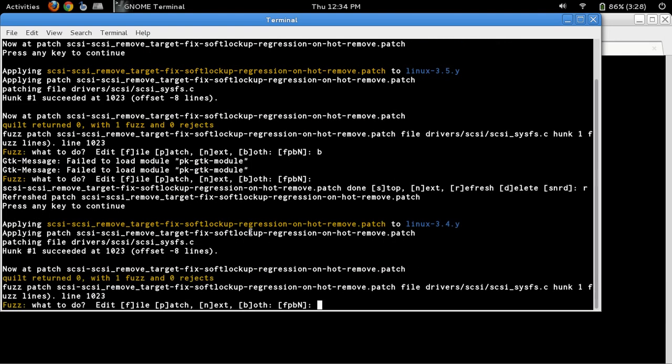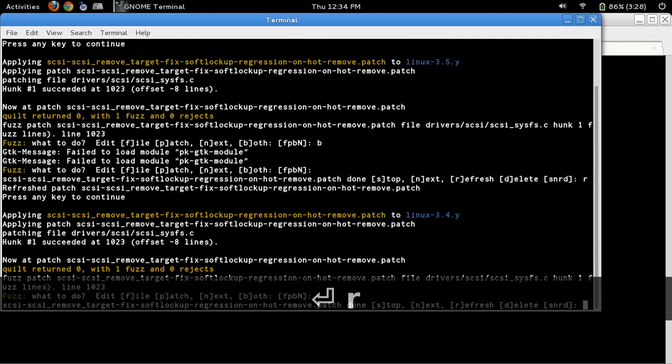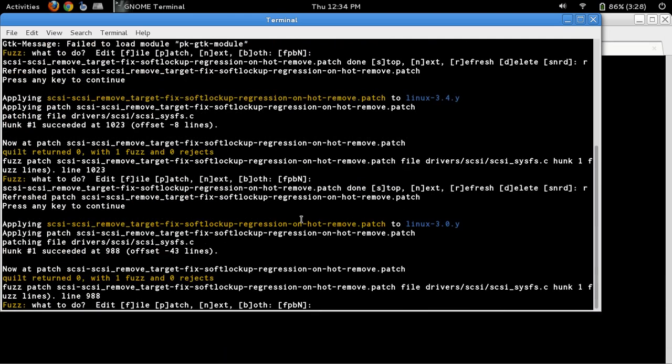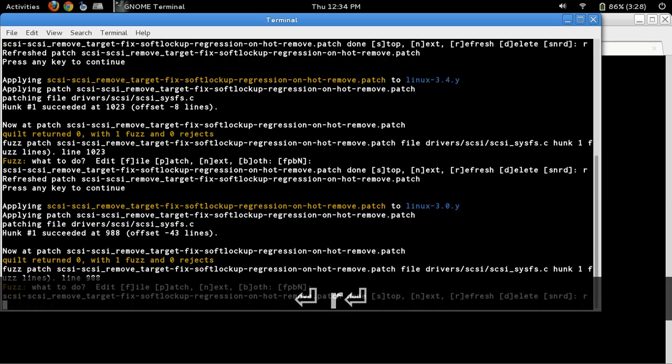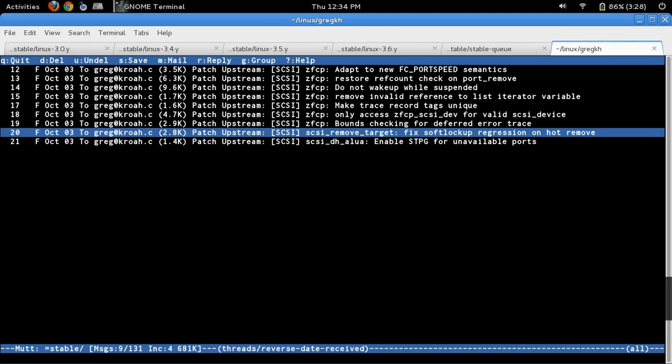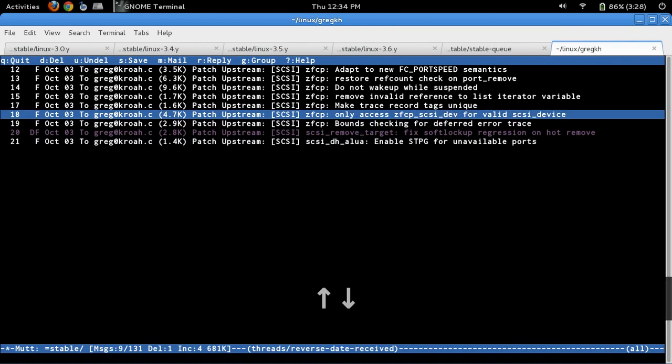3.4, again, same thing. Offset of 8 lines, not a big problem. Refresh it. And 3.0, again, offset of 43 lines, not a big problem. This is good, an easy patch. So 3.0, and it's all done. So that one is done. We can save it, and that's how we apply patches.